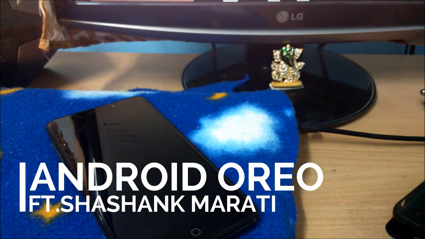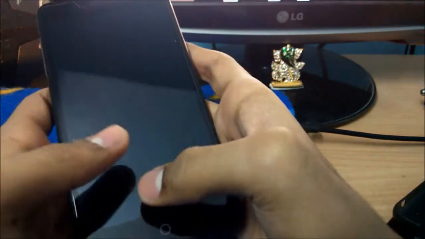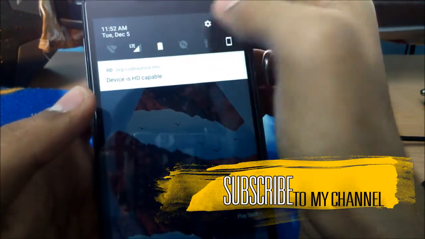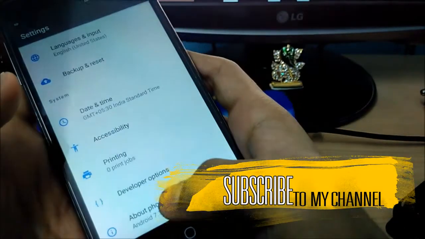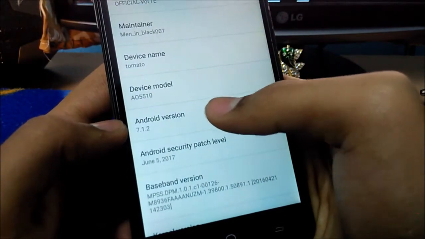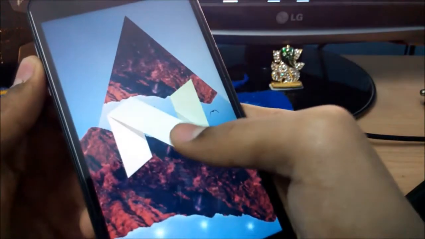In this video I'm going to show you how to flash Nitrogen OS based on Android O in Yureka and Yureka Plus. So guys, this is Yureka right here and it is running Android Nougat based on 7.1.2. I will show you. About phone. You can see it is running on Android 7.1.2 based on Android Nougat.